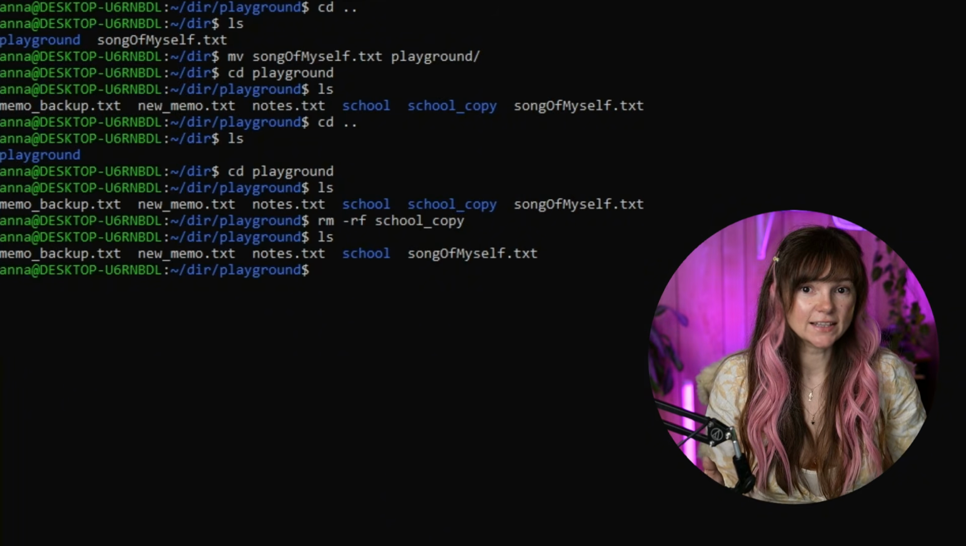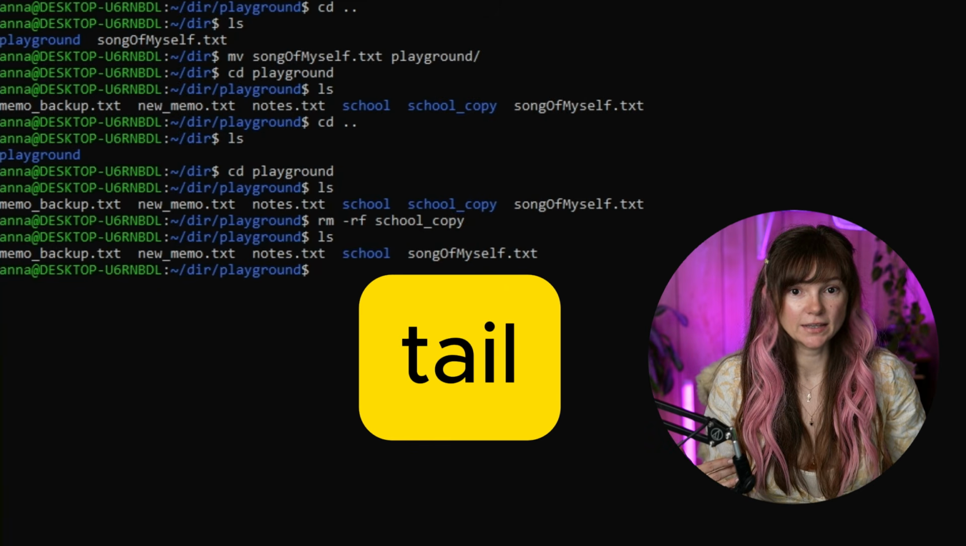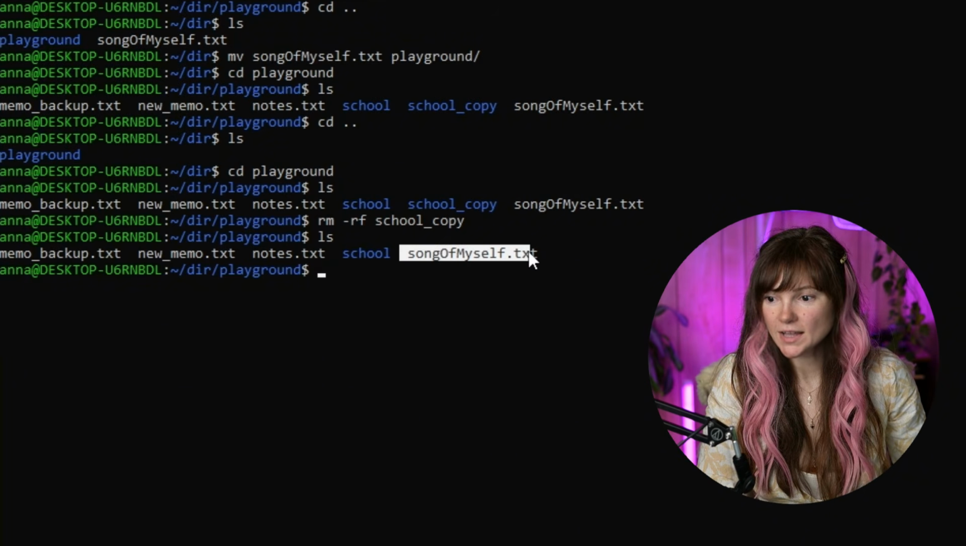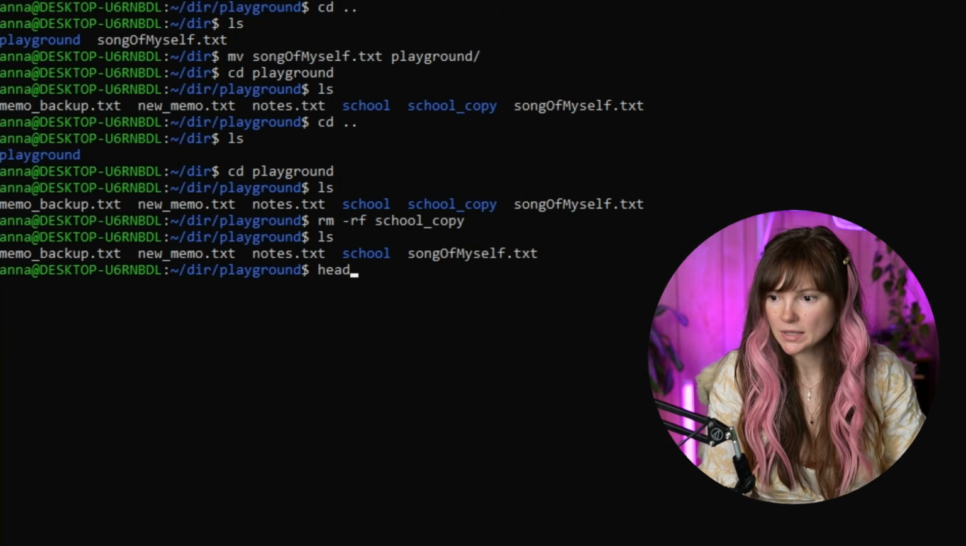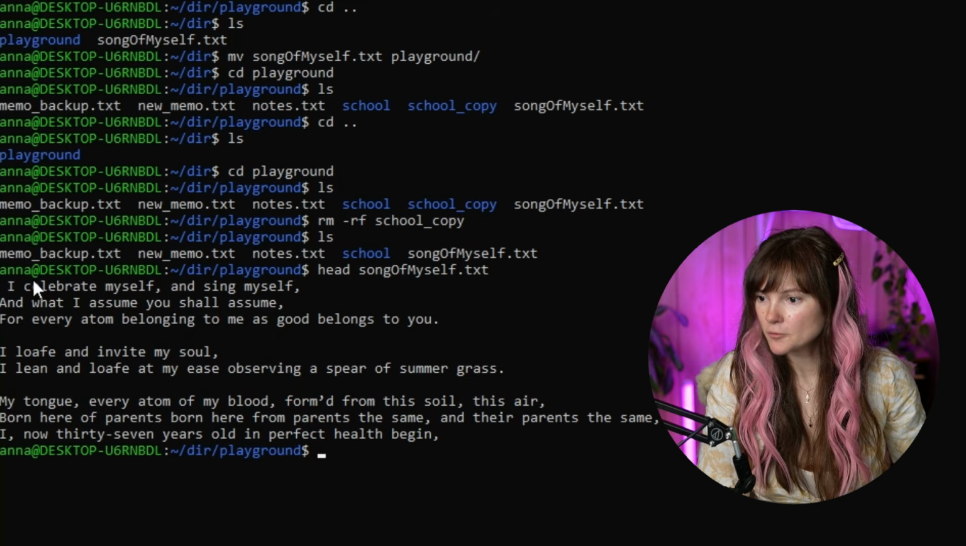And finally, the last two commands that we talk about are quick preview commands, which are head and tail. We can try using head first. This file is actually a poem, so we don't want to view the entire poem. We can just say head and copy this file and check out the first few lines of the file.